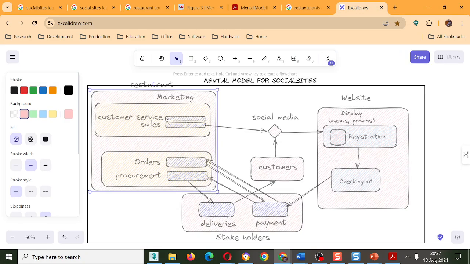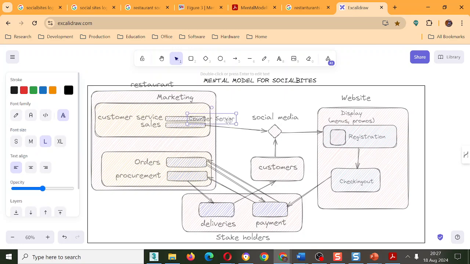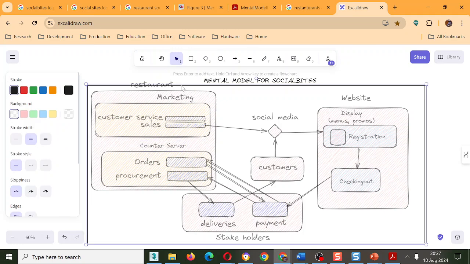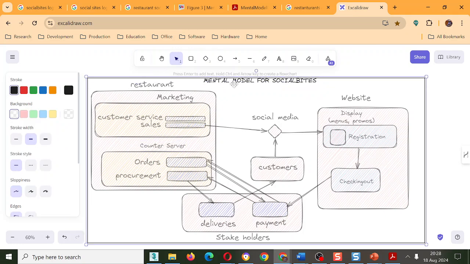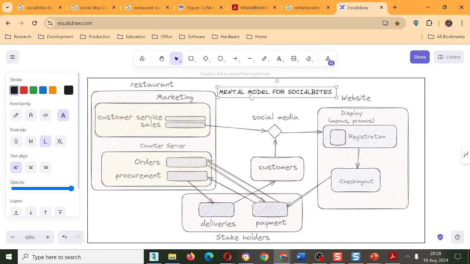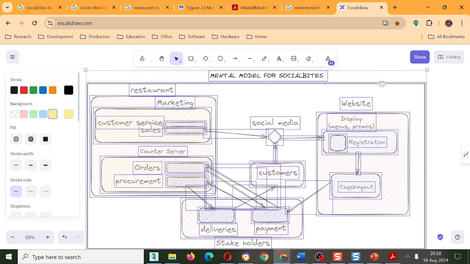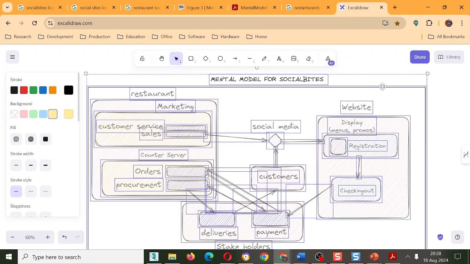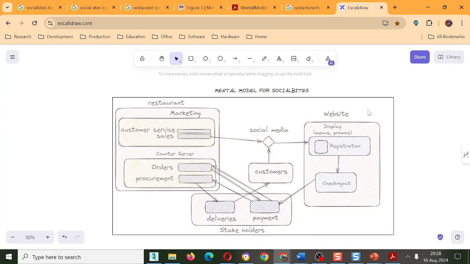Why not? So here I have counter server, this one. Okay. This can go up. It's a heading, it can also go up. And then I bring everything down. Nice amount. Like that. So that's how you build it. That's how you build it.